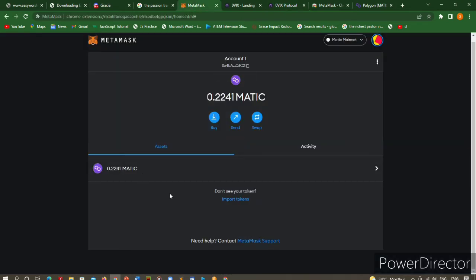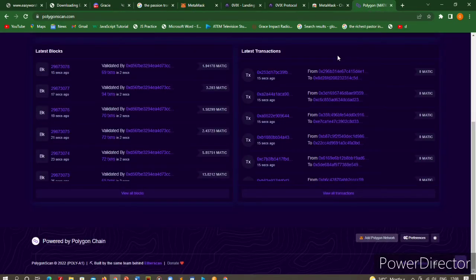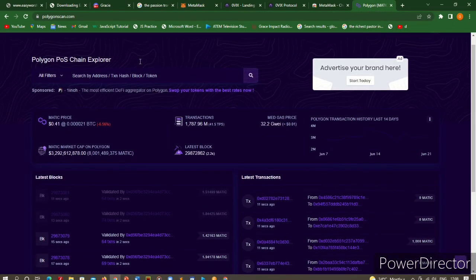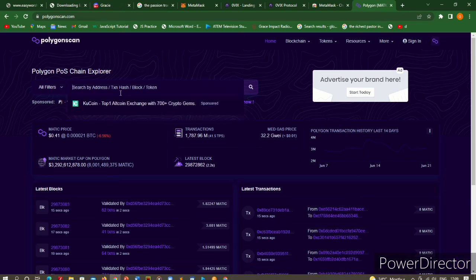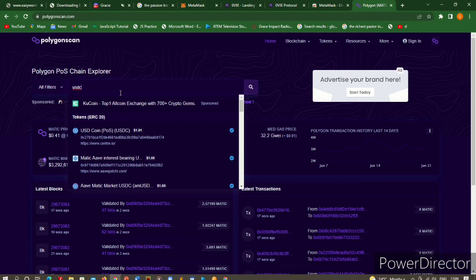First of all, we'll need to add USDC to our wallet. To do that, we'll go back to Polygon scan and search for USDC. We'll enter that in the search box there. From the search results below, we'll click on USDC for Polygon and open the coin profile.